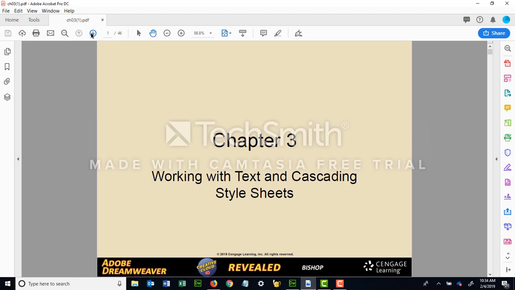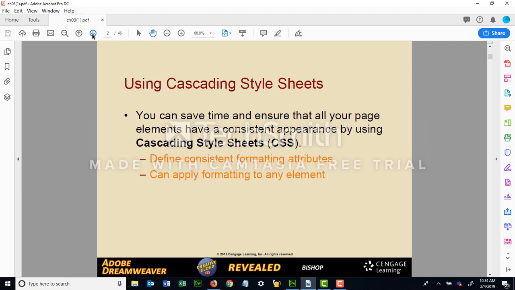So again, Chapter 3, Working with Text and Cascading Style Sheets. So what is the benefit of using cascading style sheets? Well, we can save time by defining consistent formatting attributes, and we can apply formatting to any element. And so you'll see that kind of trickle in a little bit as you start to learn to create rules and then learn to apply them. And over time, it starts to make sense as to why the recommendation is to use cascading style sheets to format web pages.